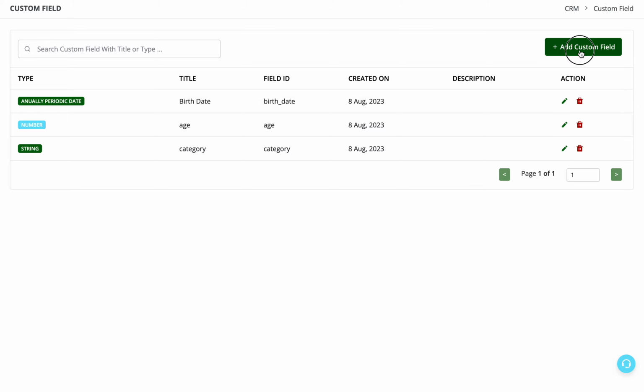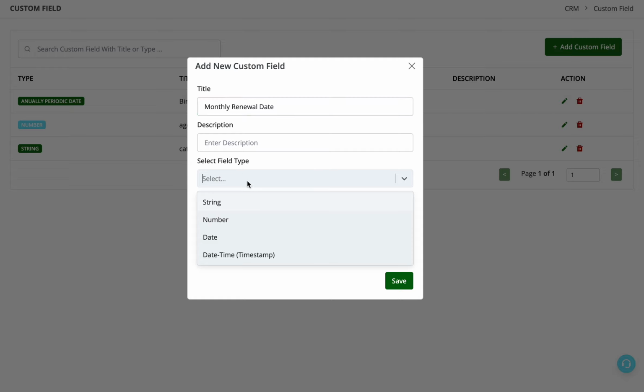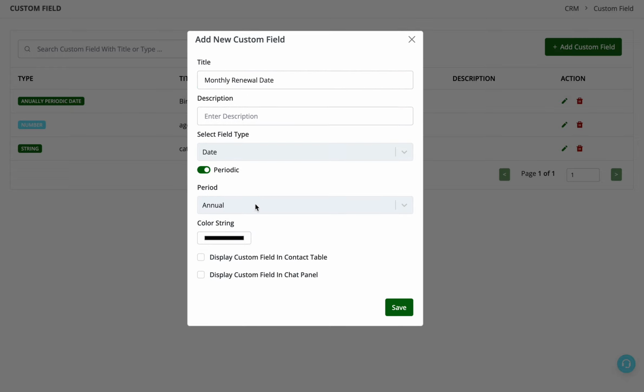Now let us again create a custom field named as renewal date or monthly renewal date. Now if you run a subscription business, you'll have your users renew every month. That you can store in a field type as date, and then again it will be periodic, but now it will be a monthly periodic date. Then click on Save.